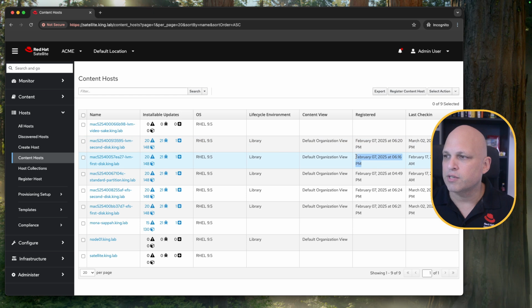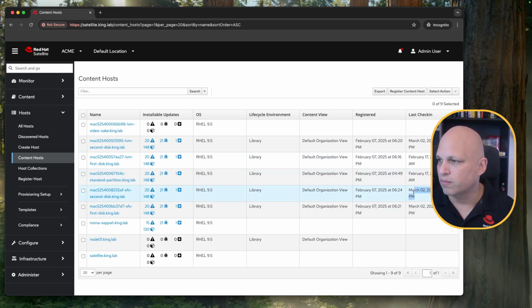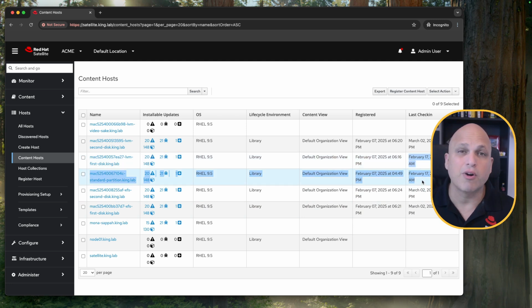For instance, this machine was created or registered on February 7th, and the last checking was February 17th. And today, I can tell you that is not February 17th. Today is March 2nd. So let's take a look on this. How can I filter this one? We can see this one checking today, which is good. Same as this one. Those here, they are not around anymore. I can think like this. And then I can do my double check.